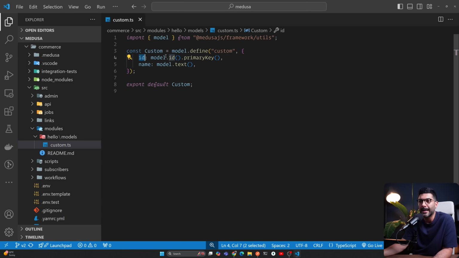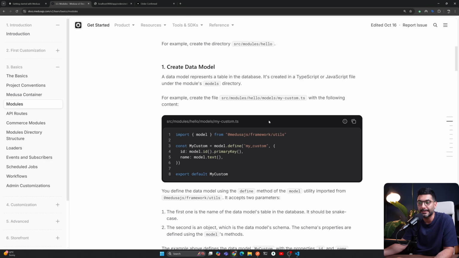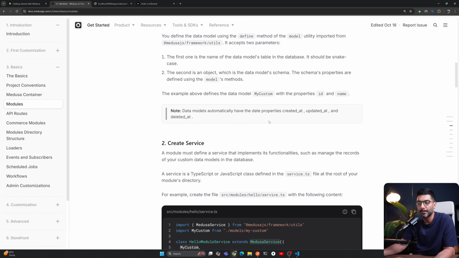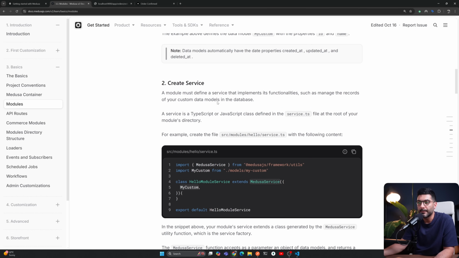So each one has an ID. You're going to use the model function to define these keys, and then a name that's a text. I named this model custom, and then I'm going to use this to expose some services to other parts of my application, which is the next step. So create a service. Now, a module must define a service that implements its functionalities, such as managing the records of your custom data inside of your database.